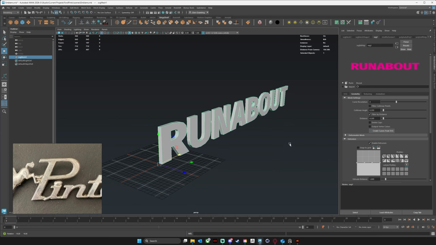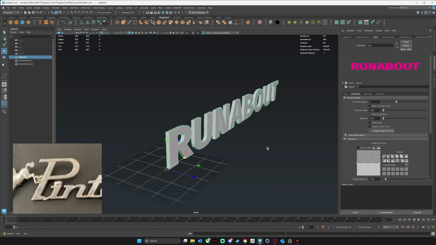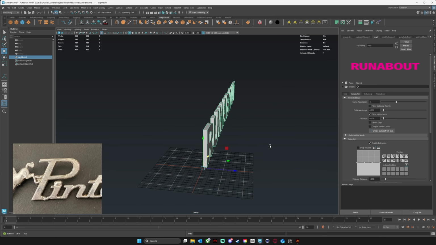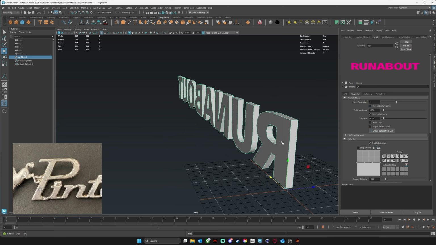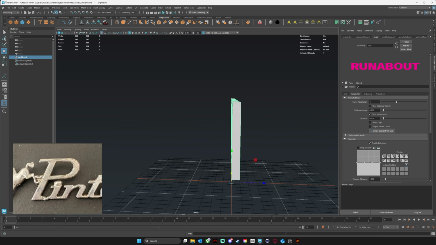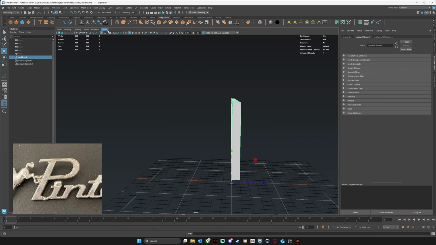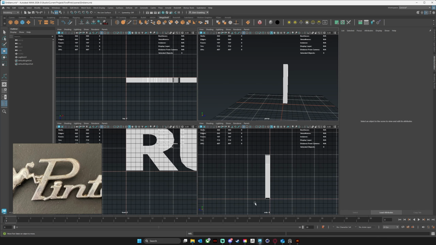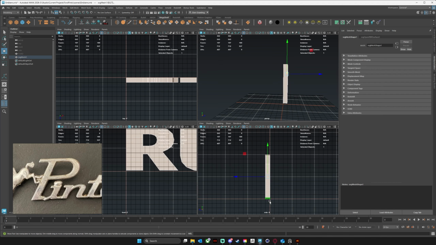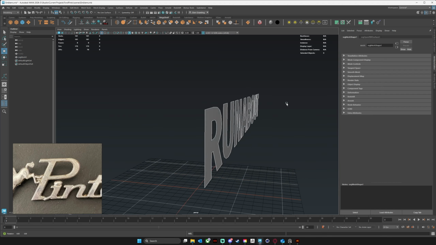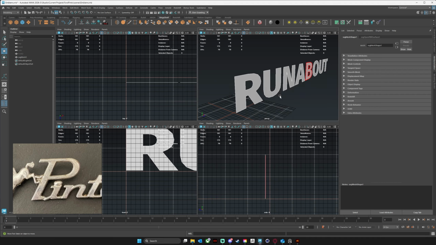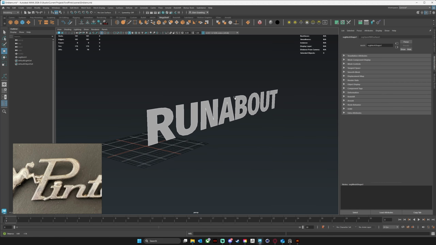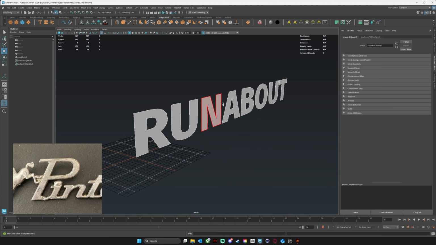And let's keep this one at a curve resolution of 4. We're going to see if we can get it to work with that. And so same thing again, I'm just going to delete the history on this whole thing, and then we're going to delete the faces. And we're going to try to retopologize this.